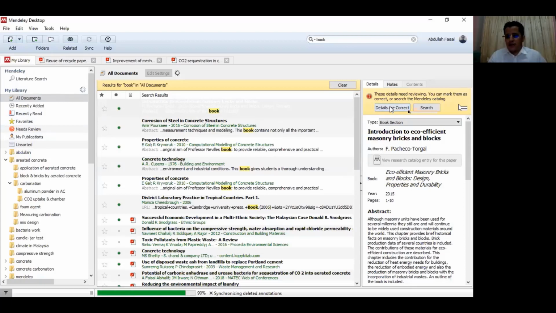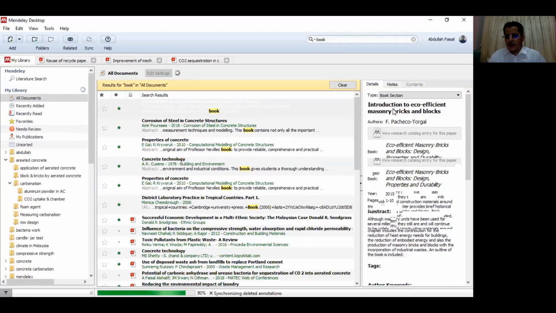I missed telling you this one. When you correct all the details, you have to click here, details are correct. If you click, you see now it's already moved from need to review to all documents. This is how to do the correction. And this is the book, and you can add the book easily. Book or conference paper or articles from a high impact journal, all the documents you can add to your Mendeley library, and you cite them easily as we explained before.